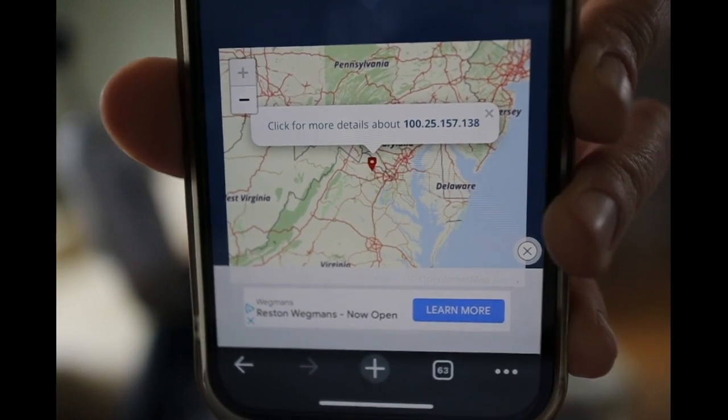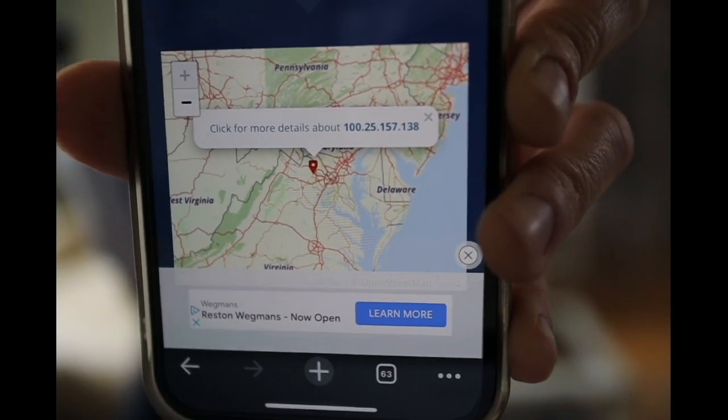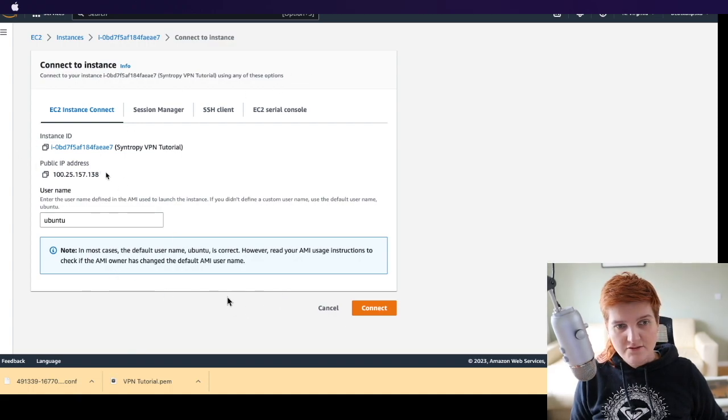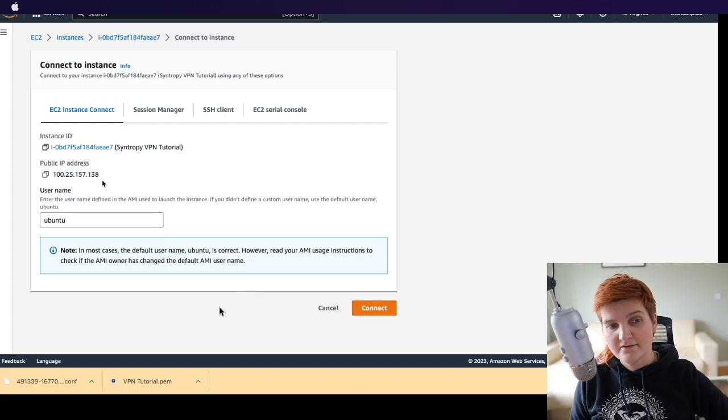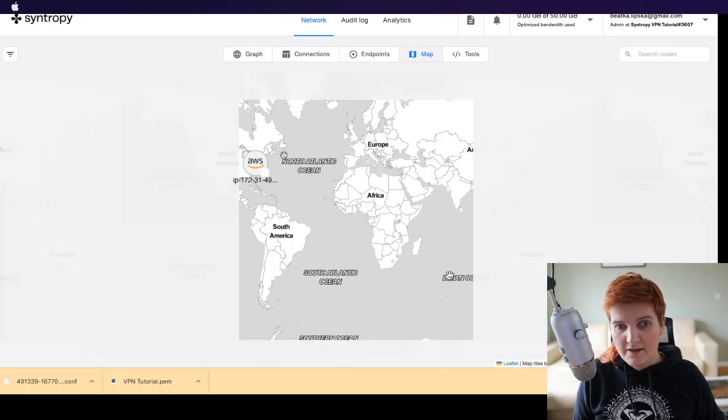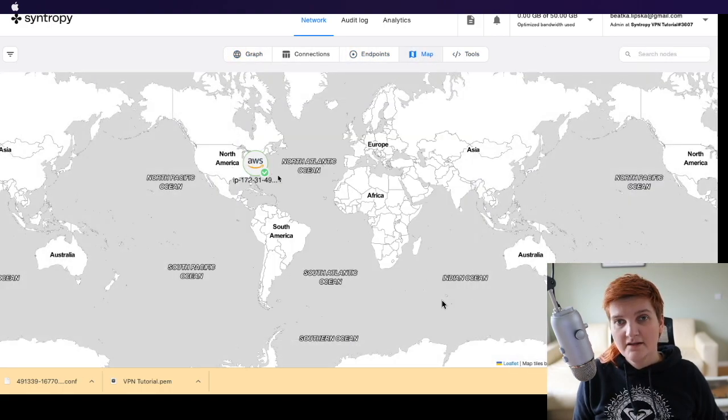So it's 125.157.138. So now we will go to our EC2 instance, and yeah, it's exactly the same one as on my screen. So I'm based in the UK and I have an IP address from America.